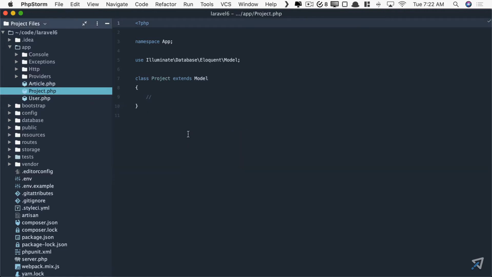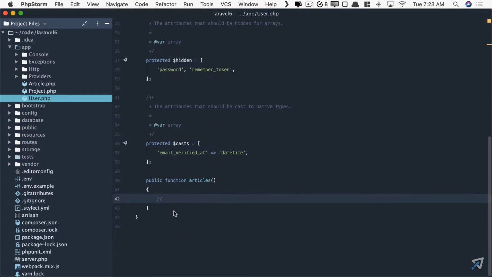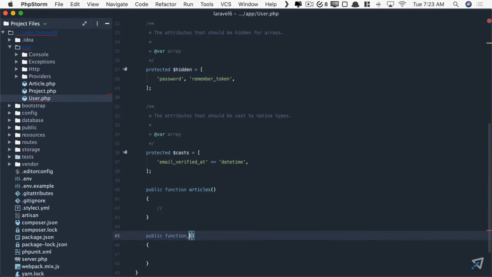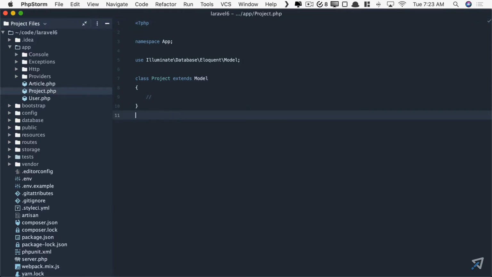All right, one more, or maybe 2. What about a project and a user? Well, presumably, a user can create any number of projects. So same thing. Give me the user's projects. All right. A user can have many projects. And for the inverse, a project belongs to a user. That's the relationship we want. So we'll add a user method.